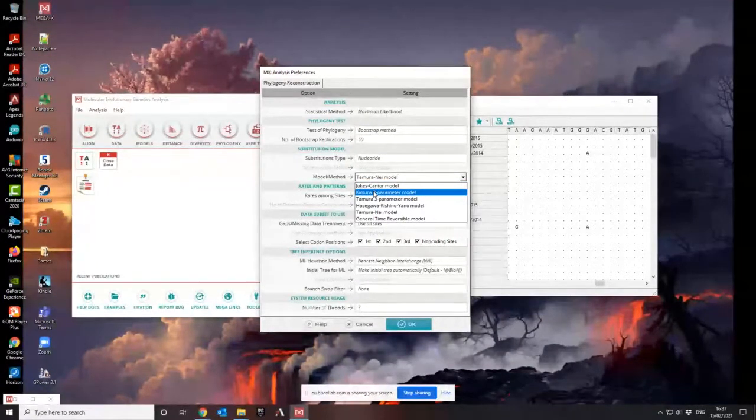If you want to take into account transitions and transversions, then you use what's called the Kimura 2-parameter model. It has 2 parameters because it has different rates of change for purines to purines and pyrimidines to pyrimidines compared to purines to pyrimidines.